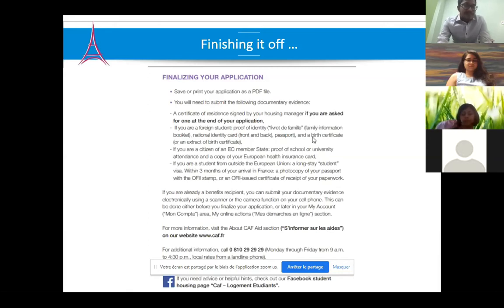Then if you are a citizen of an EC member state, which we are not, so that does not apply to us, and if you are a student from outside the European Union, then you will need your OFII. Like I said, your visa and your OFII, because they validate your presence on French soil. Now, if you are already a benefits recipient, you can submit it electronically. And even like I said, you always have the option of sending your documents by post. Either you send it via post or you physically go to their office and put it in that post box. That is your choice to make.